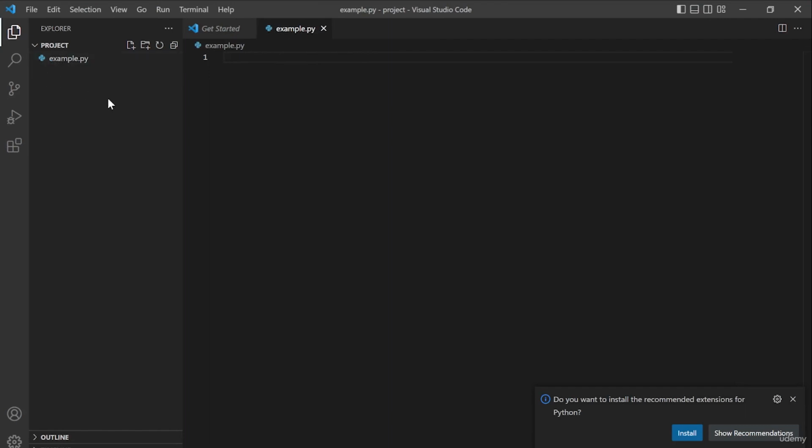Right, so that's my project. And the idea here is that we click on the file. It appears on the right-hand side here. We can start writing some code.